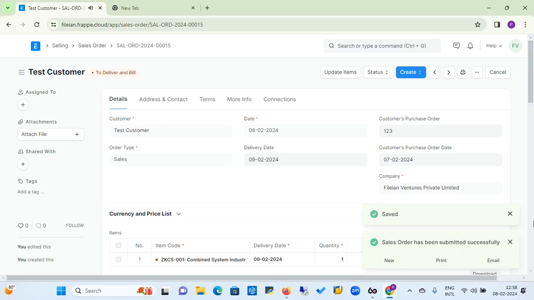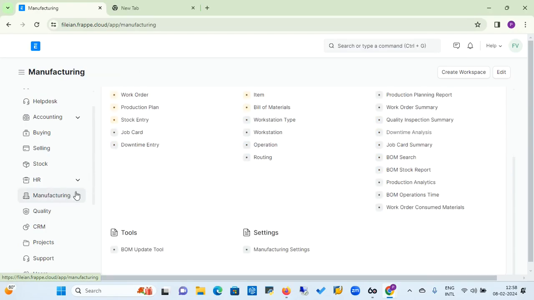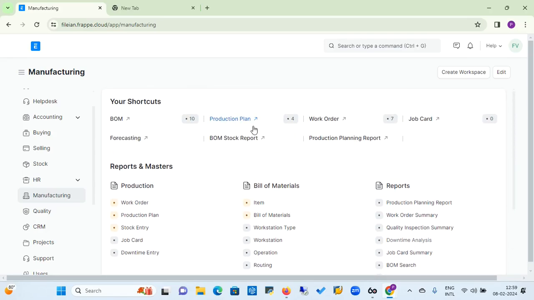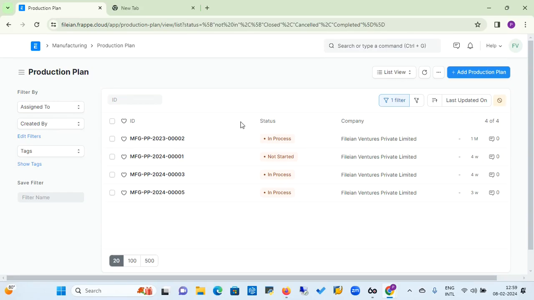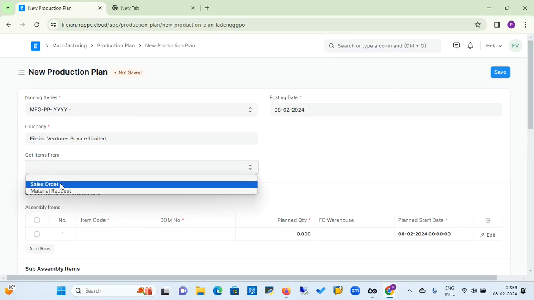Now I have submitted it. I have one official or legal sale order to manufacture. So I am coming back to the manufacturing module, and now I am starting its production plan to check the availability of the raw material. I came to the production plan node, and now I am clicking on the add production plan button, where I get items from here.